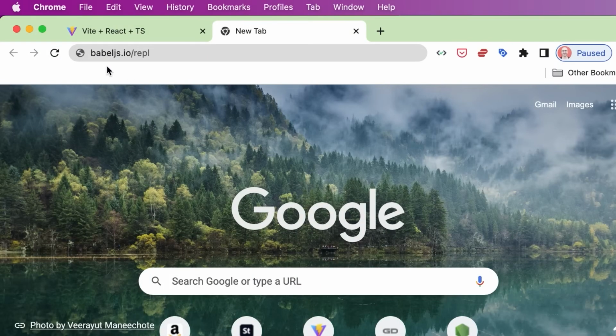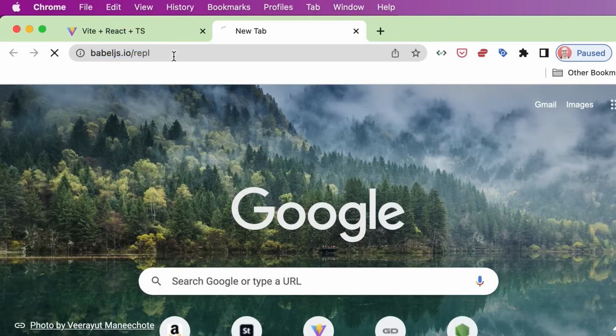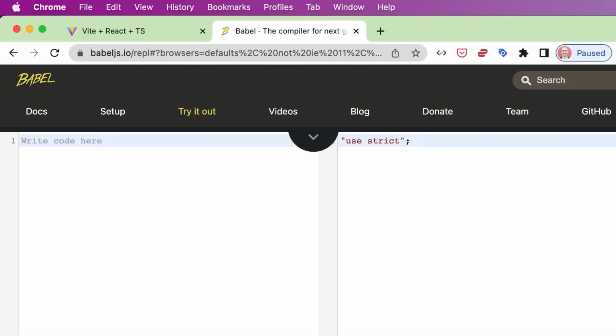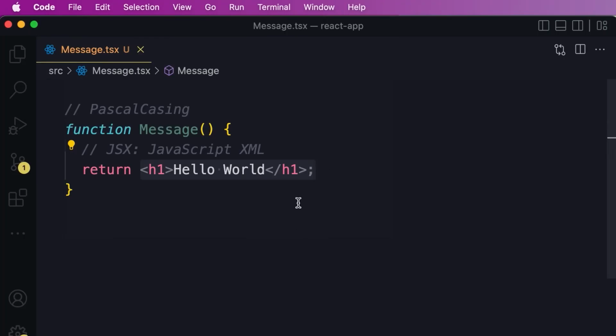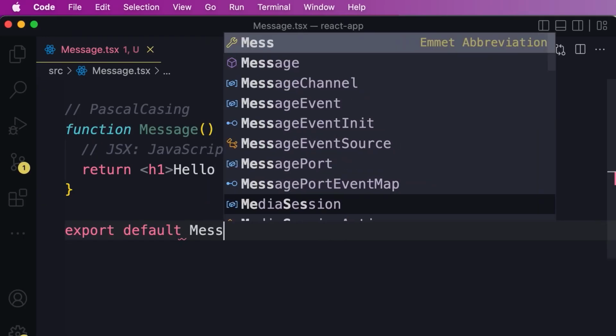If you head over to babeljs.io/repl, that is REPL, you can see how this code gets converted to JavaScript. Let me show you. So on the left side, we can write JSX code like h1 hello world. And on the right side, we can see the equivalent JavaScript code. So this piece of code gets eventually converted to React.createElement. The type of element is h1 and the message inside the element is hello world. So this is a very basic component. Now, to use this, first we need to export it as a default object from this module.